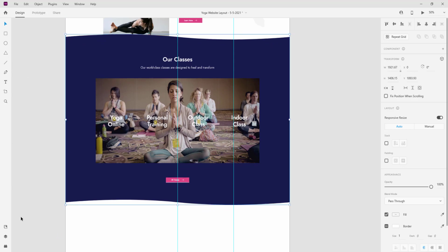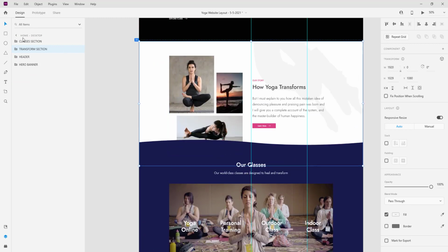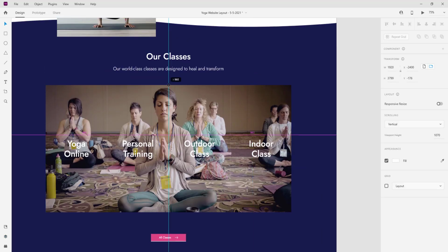So we get back here, and the transform section, which is this, needs to go up. Okay, there you have it. Drag the guys off stage to delete.